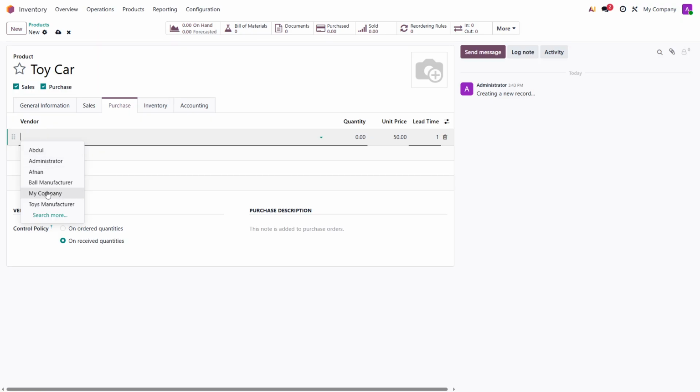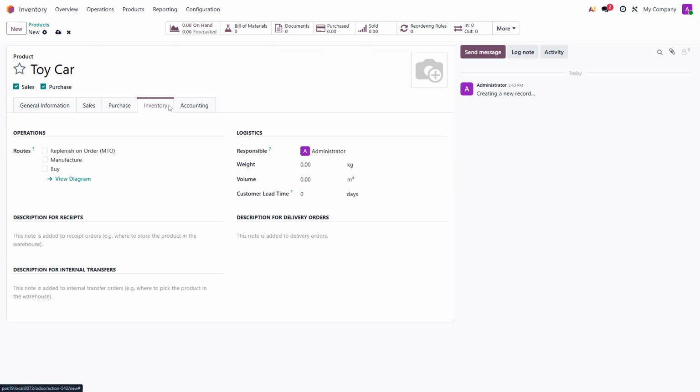In this case I am selecting the toys manufacturer, and here I will add 1, and here I will add the lead time, meaning how many days it requires to receive this particular product from this vendor. In this case I am adding 5, and now I will go into the inventory tab, and let me first click save.